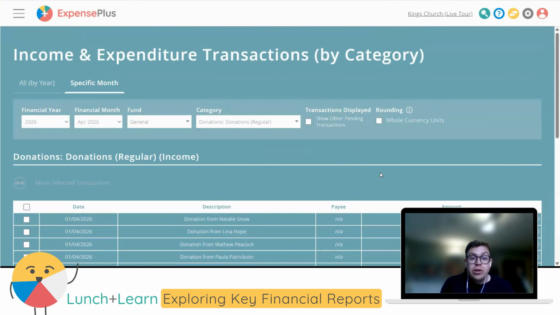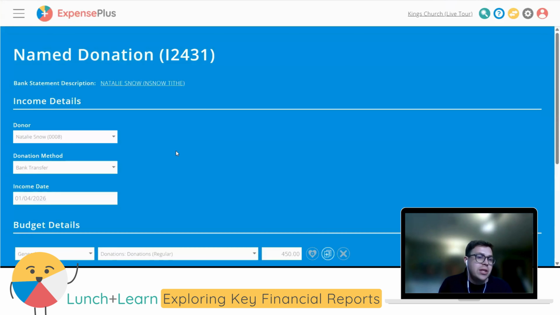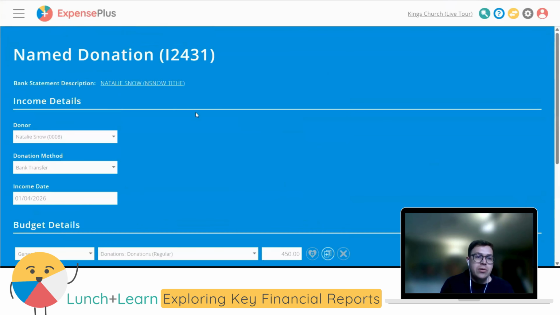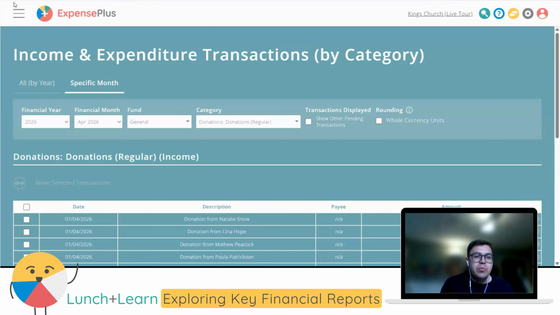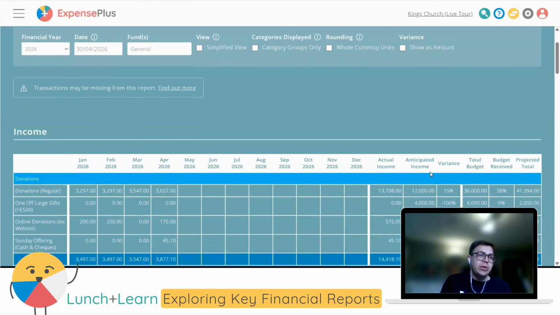You can also click further. You can drill further in and view that exact transaction. So you can view this named donation. You can view when it was reconciled, when it came in, who it's from. All of that detail is available through this report, which makes this report really interactive and live and helpful for you in real time.